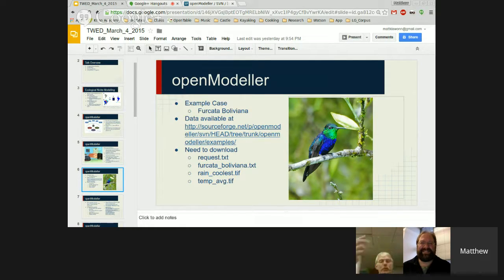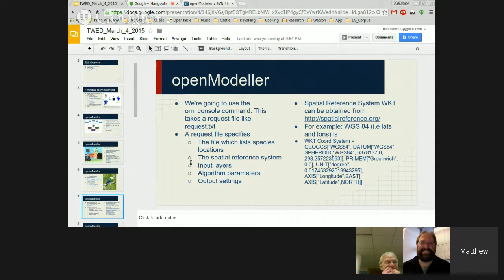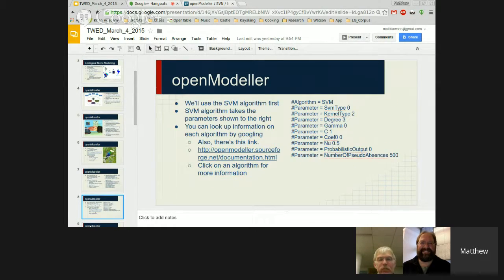All right, continue. Anyways, to get this working, we're going to run the command omconsole. And I think we can use a support vector machine algorithm first, since that's probably the one people would be most familiar with out of the list of algorithms that are available. I'll show you how to see which algorithms are available later on.